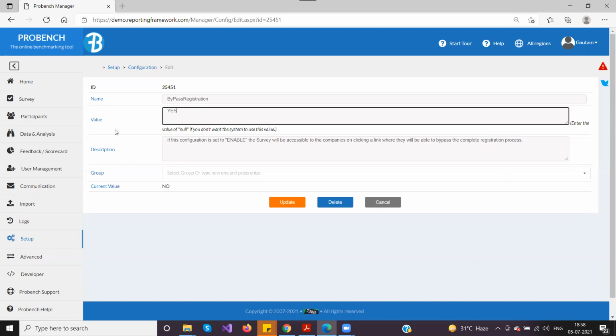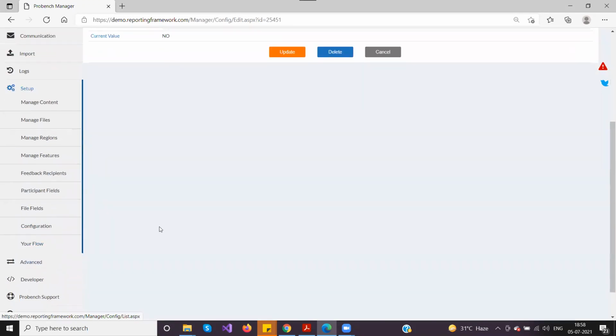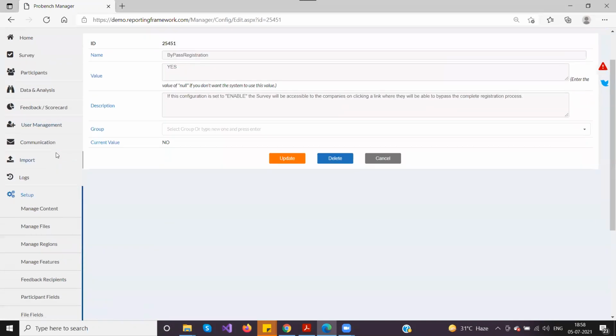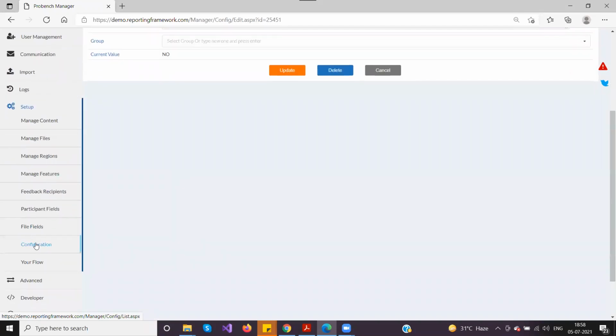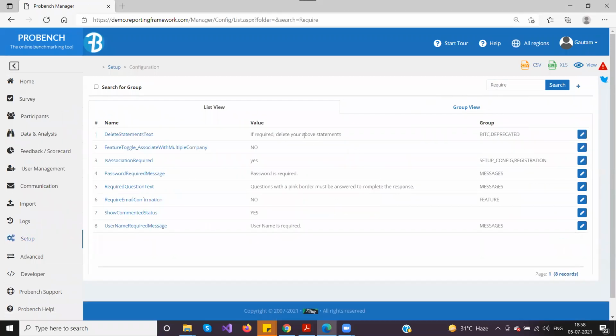So this is how you can directly go to the setup and the configuration area in Probench to set up what kind of registration process you would require. Okay, so these are the four types. There is one more configuration that I would like to cover here, and that is called require email confirmation.